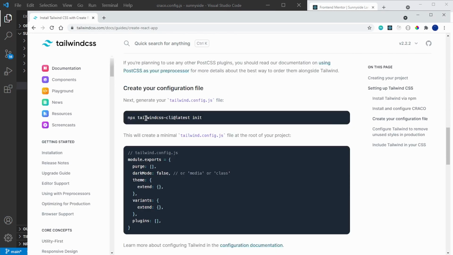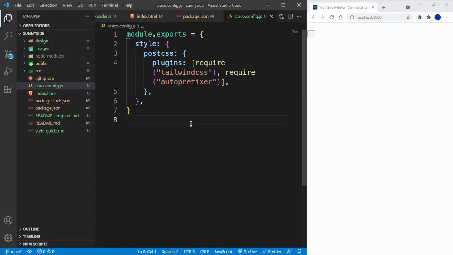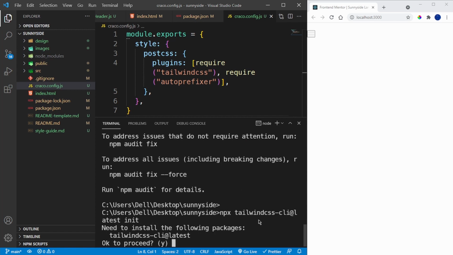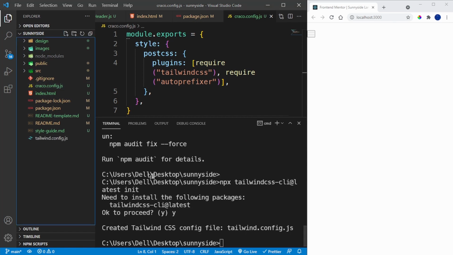And then we're going to go ahead and run this to create our tailwind.config.js file. So grab that, open up your terminal, and paste that in. Let that run. Okay, and you can just say yes. Okay, and then once that finishes running, then you can see it creates a tailwind.config.js file right here.